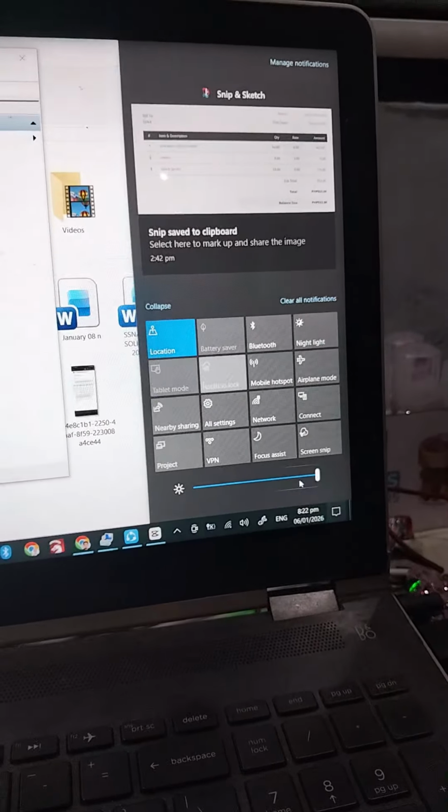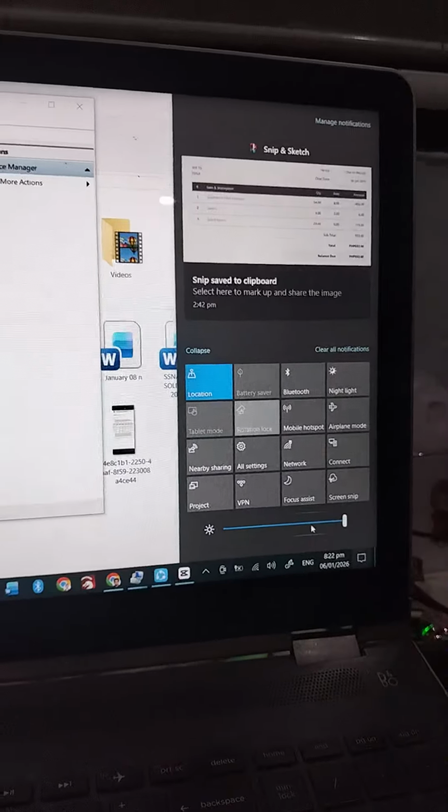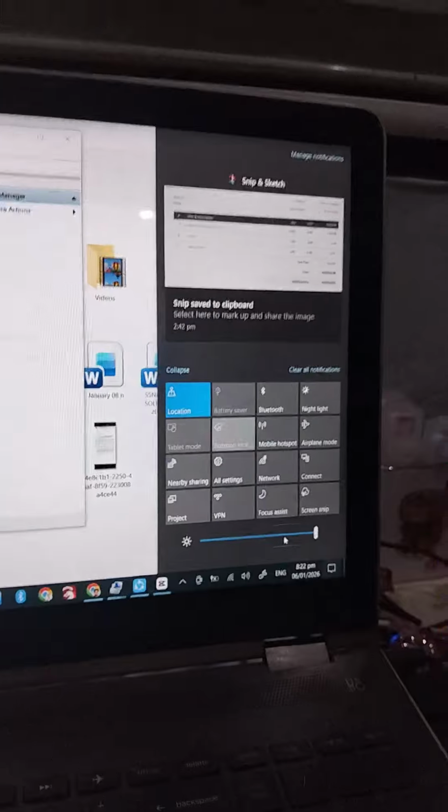Okay, this will be a quick fix for the problem if your brightness is gone.